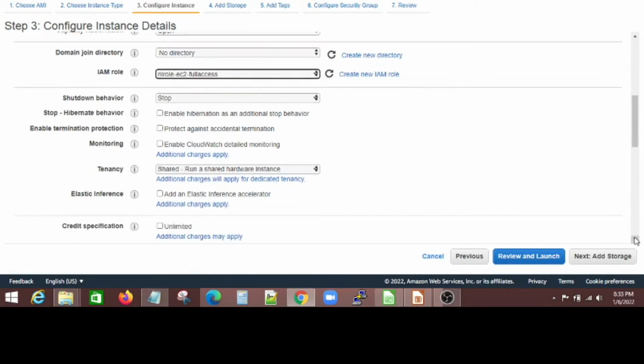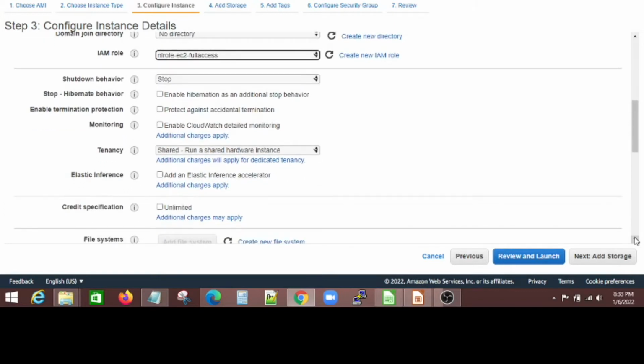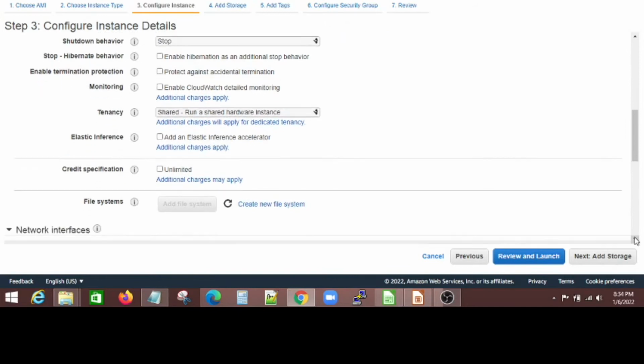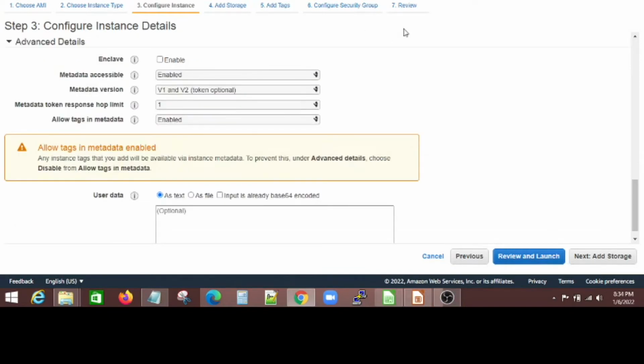And the elastic inference, that's a hardware acceleration. Credit specification, basically it's based on IOPS requests, if you want beyond the baseline, then you can specify that. File system, no, I'm not attaching anything. Network interfaces, generally it is eth0 most of the times. And eth0 is the network configuration, that's a network card. And metadata access enabled, how many hops, just one I said.